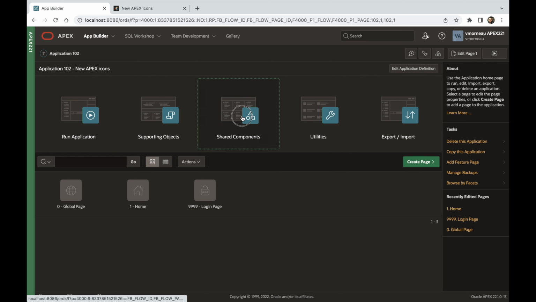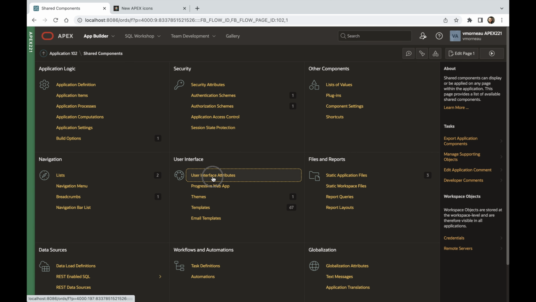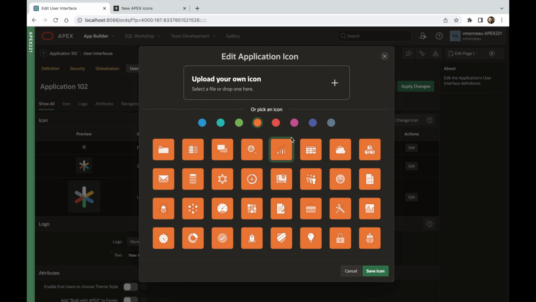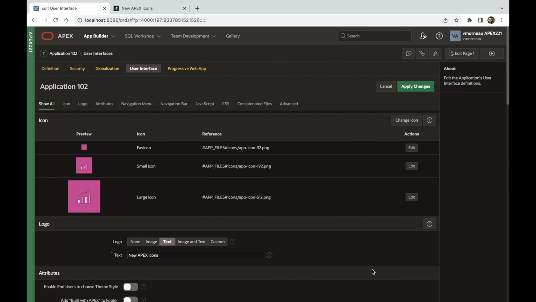Application icons have a brand new home in the shared components under user interface attributes. From here, you will find three files that Apex has generated, as well as a preview for each one of them. Developers can choose to change icon to pick a new one from the list, or to simply upload a new file.